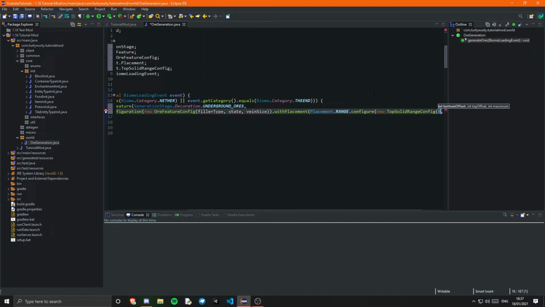Okay, this takes in the minimum height, and then for the top offset we generally put 0. This is basically the offset from the top of the world, and it just makes calculations really weird if we don't put 0, so we almost always put 0. And then it's just the max height.